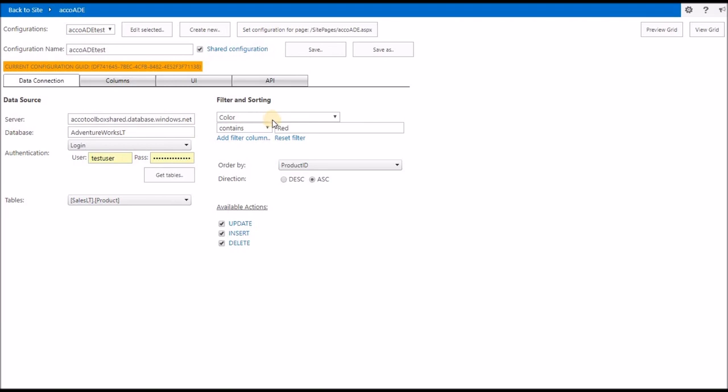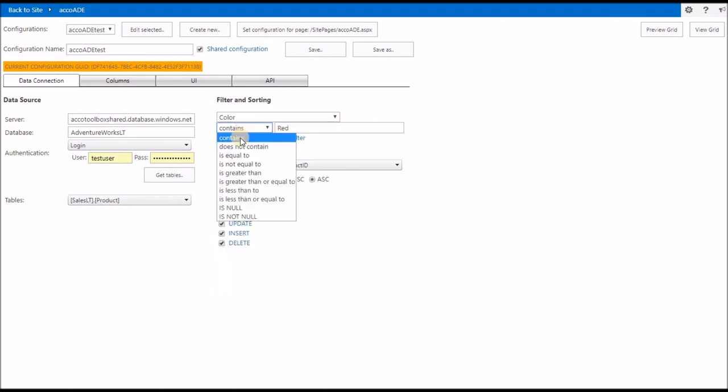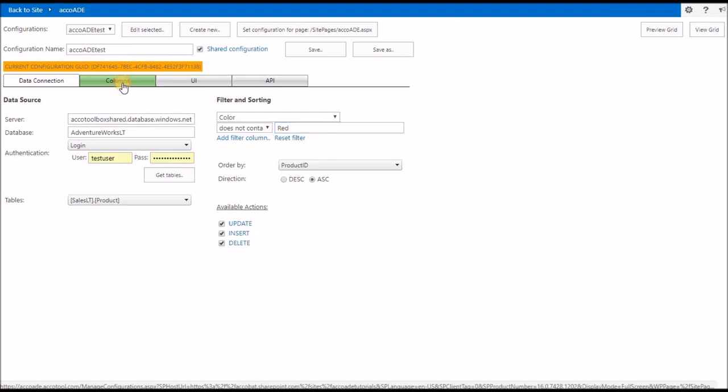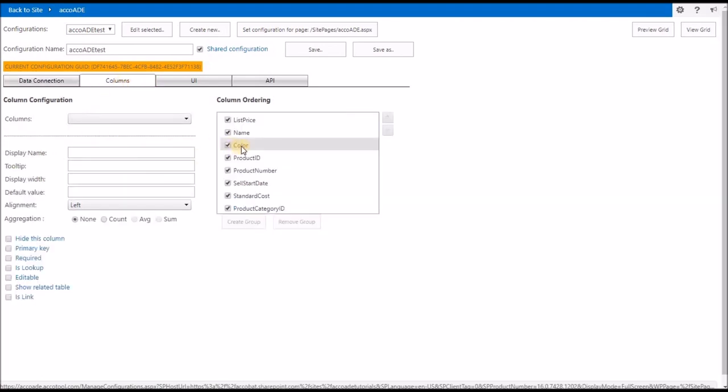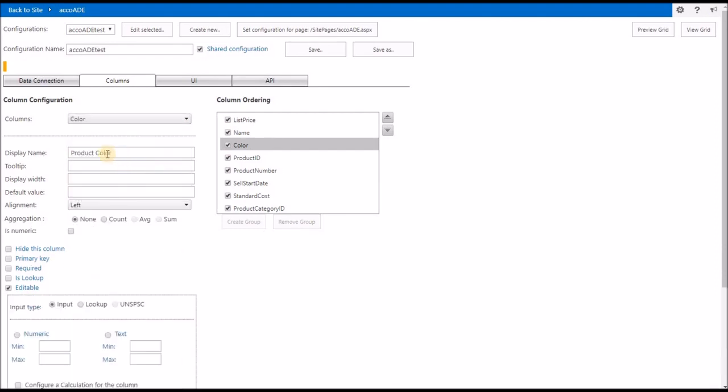You can add a filter on the data rows by applying the validation rule does not contain red on the color column to get only the products which do not have red color in your grid view. Now click on the Columns tab and select the color column from the drop-down list. And make sure this column is selected as editable.